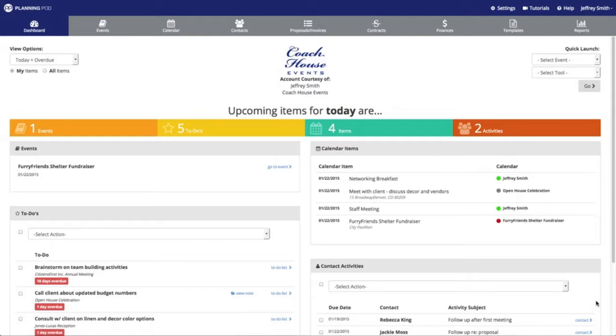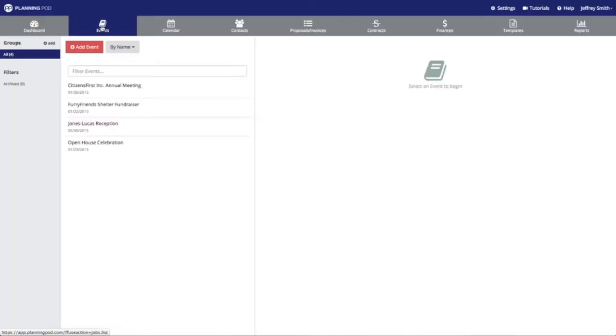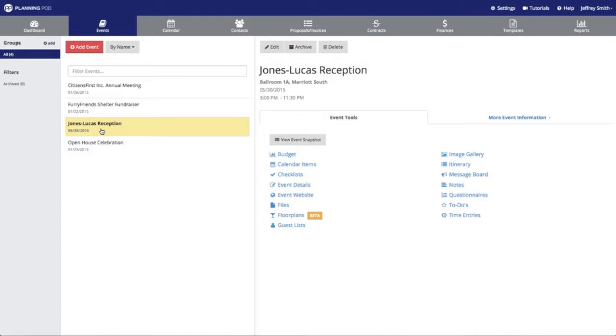Now we're going to look at our guest list tool and how you can manage your attendees and guests for each of your events. The guest list tool is located inside of the event, so we're going to click on the Events tab in the main navigation bar first. And then we are going to locate the event where we would like to start working on the guest list. So we're going to click on our event here, and then we're going to go over here to the right and find the link to the guest list tool right here and click on it.